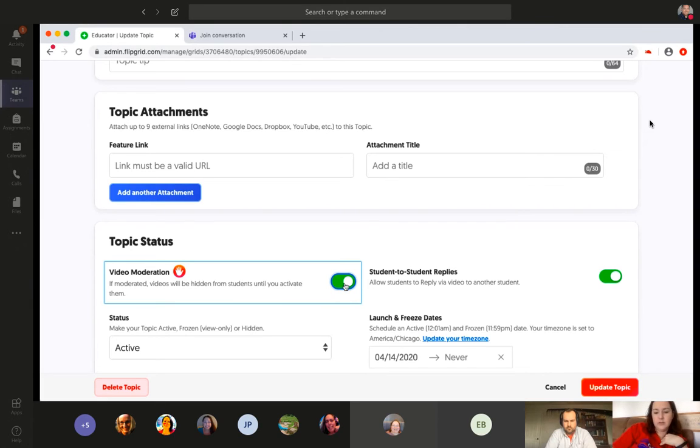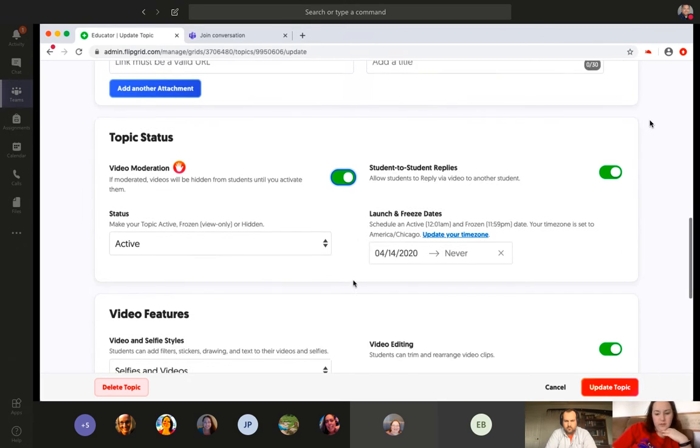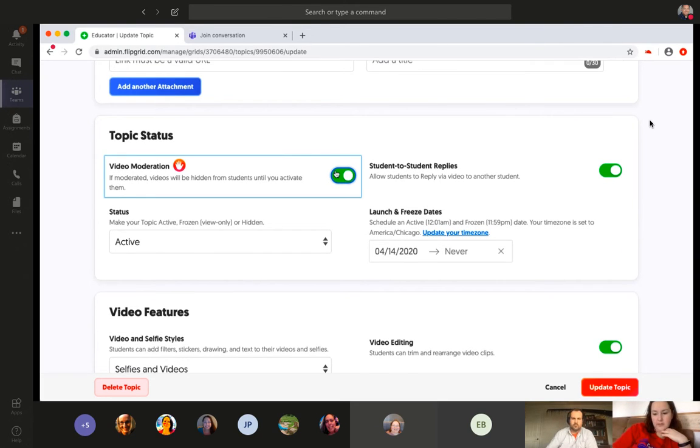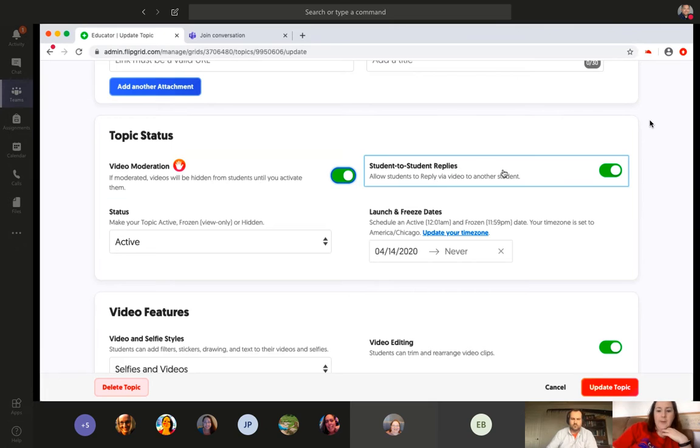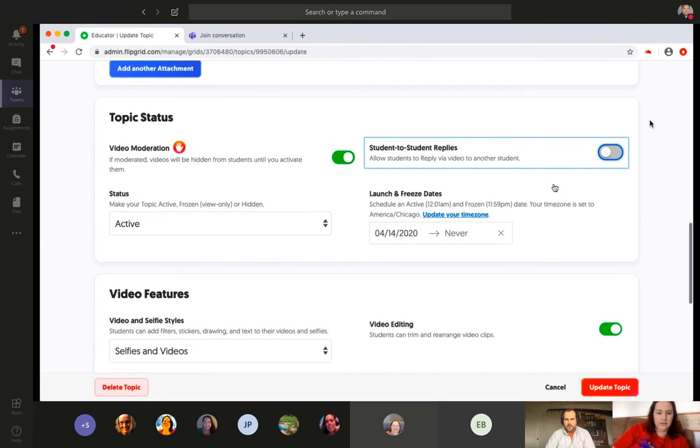If you want to, you can turn that off if you trust your students and you're confident in their abilities to make appropriate videos. But I absolutely loved this feature. Student replies to students. You can turn this on or off. So if you don't want students to comment on somebody else's video or the like, you can do that.